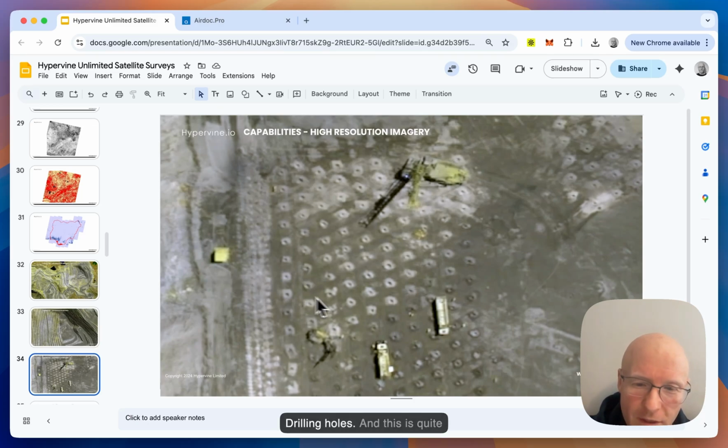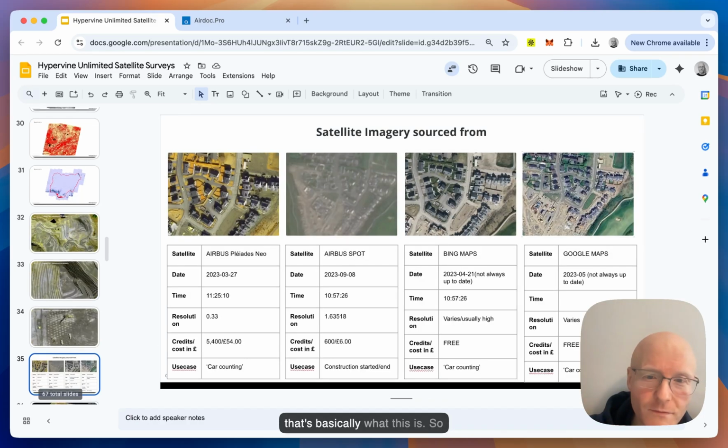They're drilling holes. And this is quite useful for understanding the progress of a mine from month to month, where they're drilling X number of holes. They're going to blow a hole in the ground and start digging out the minerals and excavating them. So that's basically what this is.